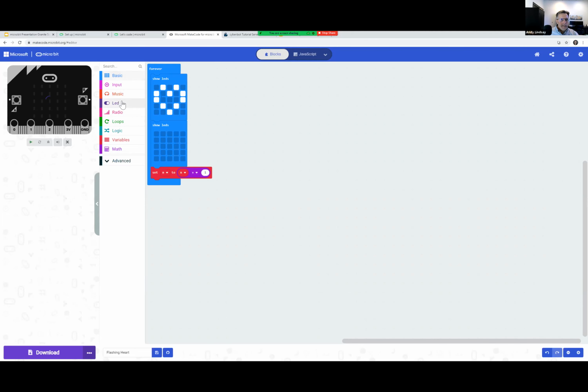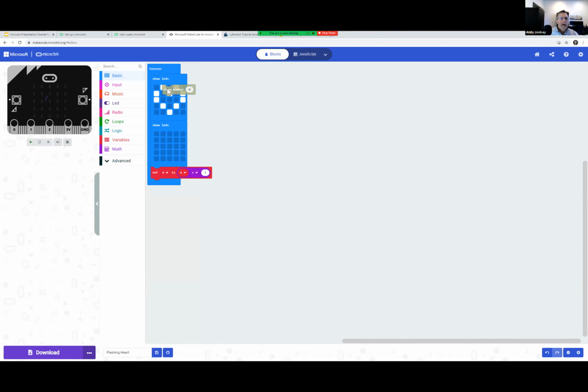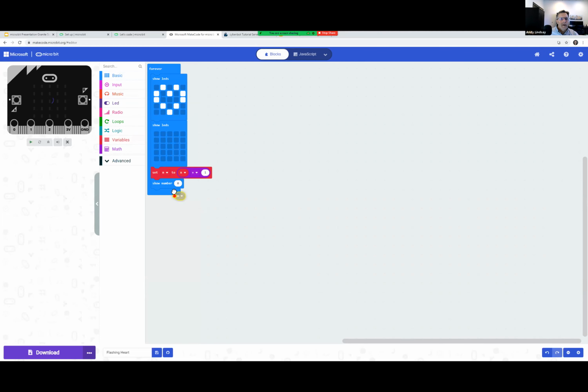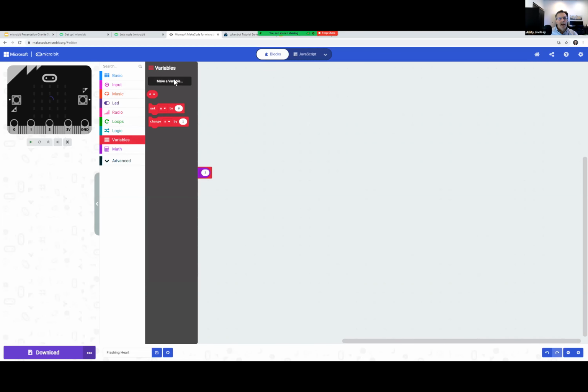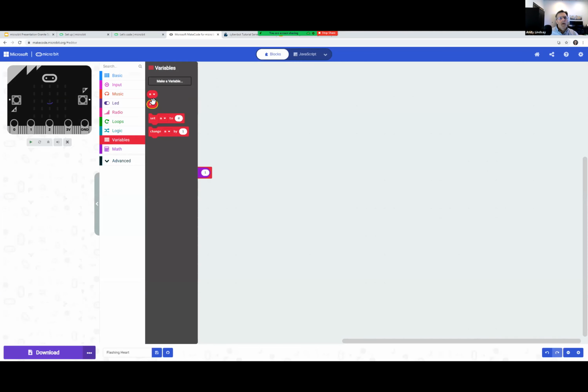And so let's see here. I want to display that. So that's basic. And then we want to show a number. And then the number is going to be in variables, and that number is named n. So I'll drop n right in there. And so if you wanted to get the set n to n plus 1 block, that would be basically in variables. You could make a variable and you'd name it n. I'll just give myself another variable called m.